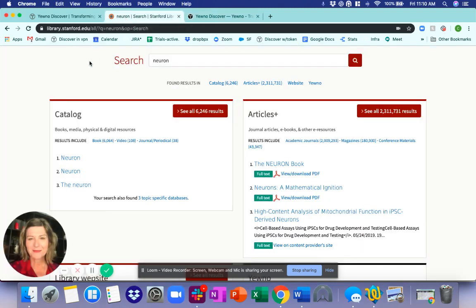Catalog searching and aggregator searching like EBSCOhost, those are known item searches. You have an idea what you're looking for, your keyword or keywords, like right here. And your result list gives you articles or books or videos that contain that keyword.